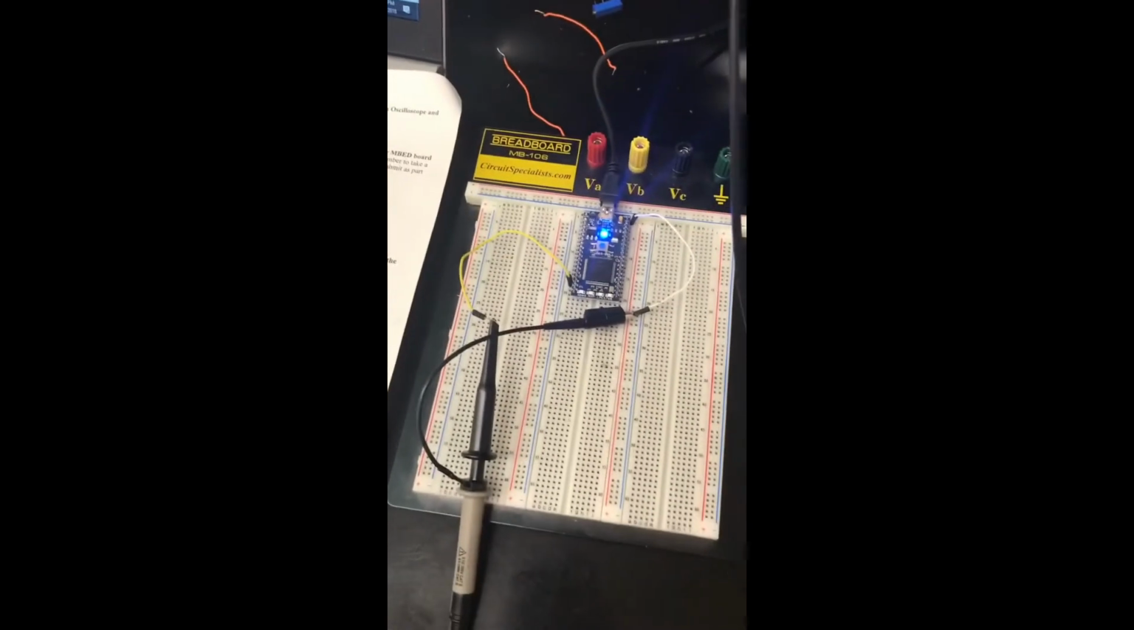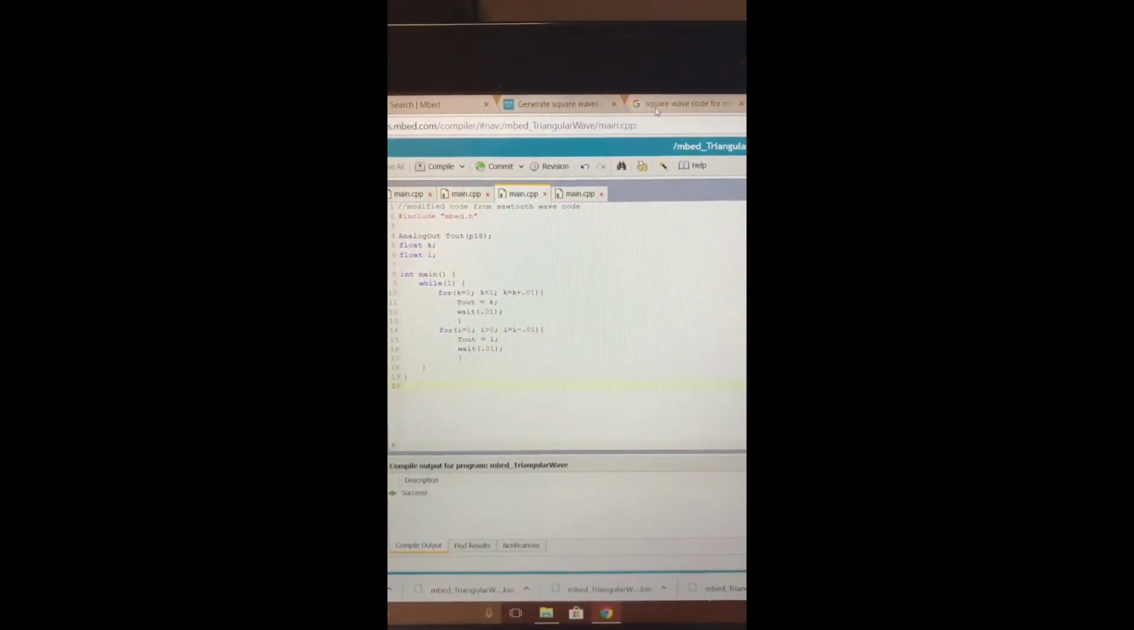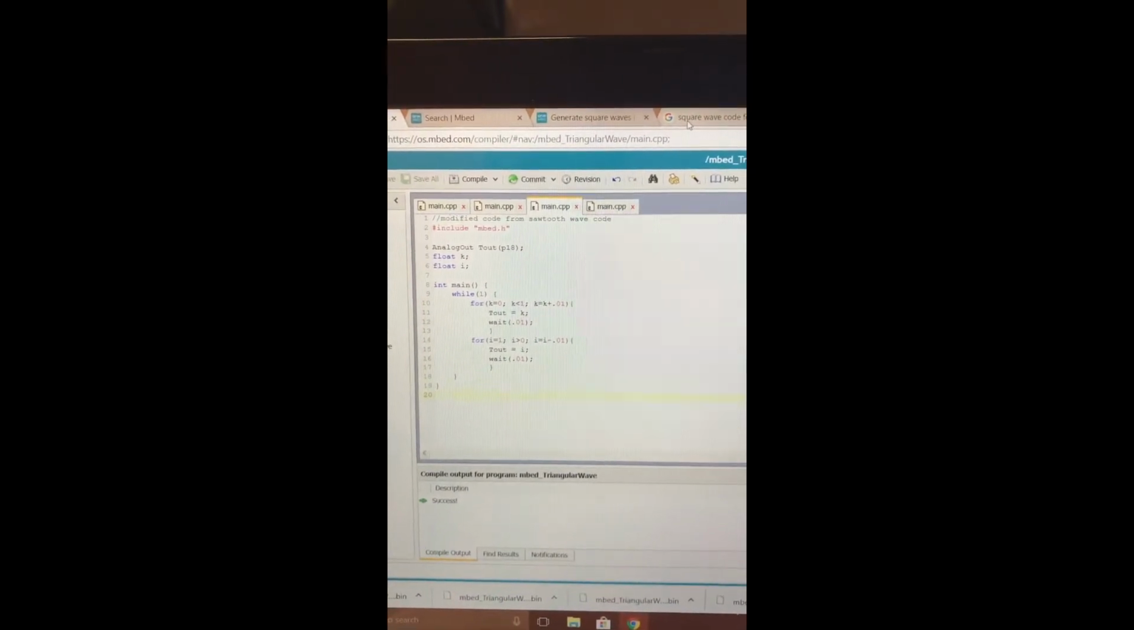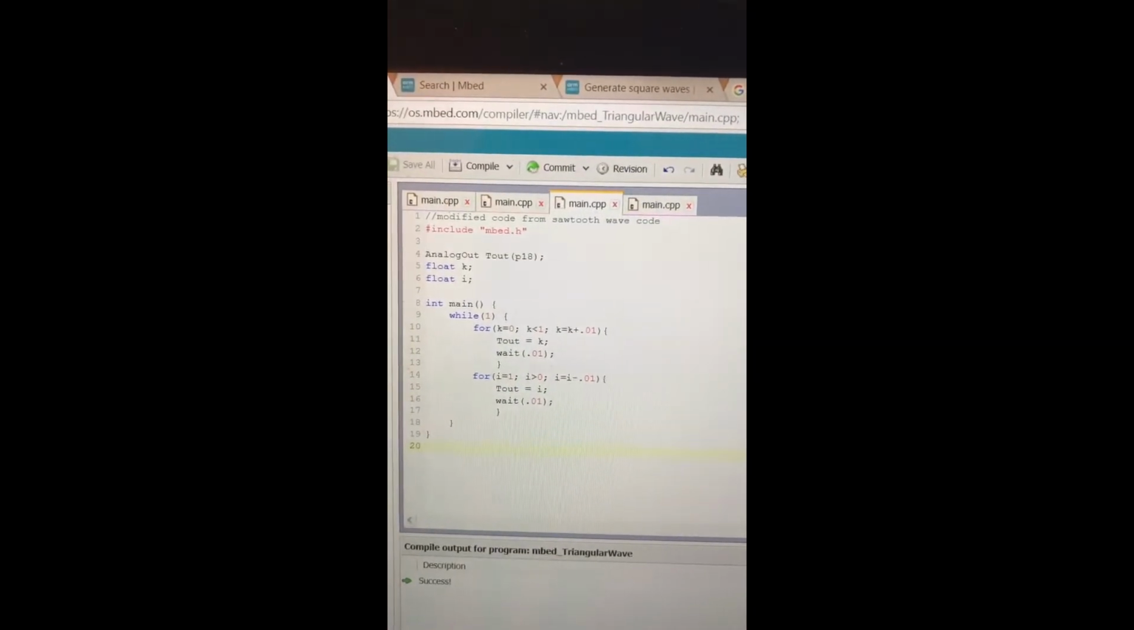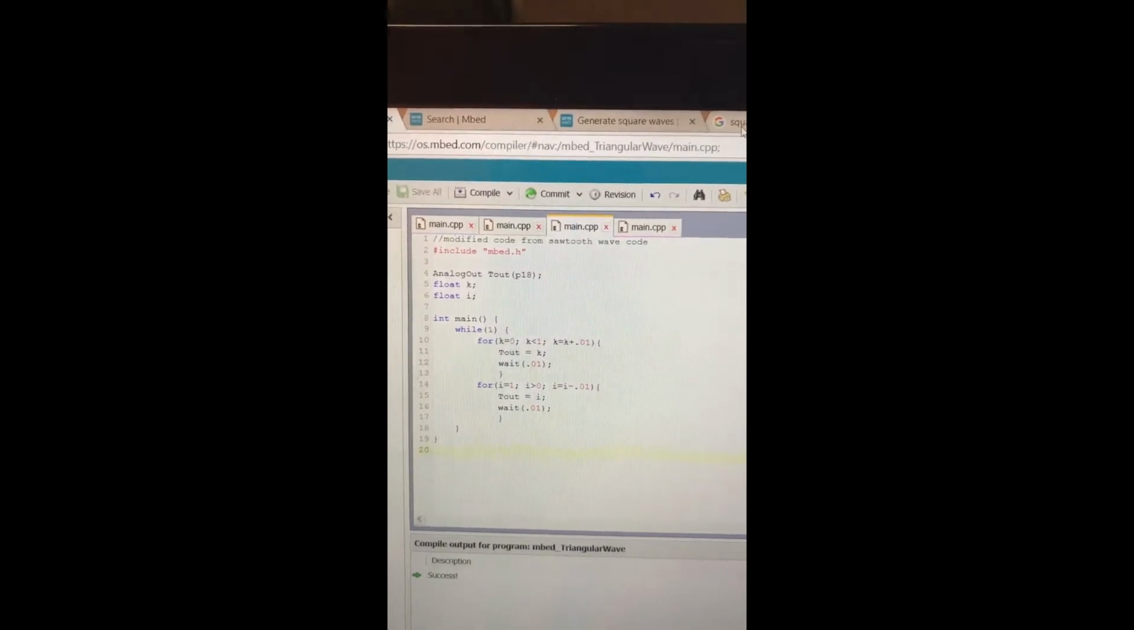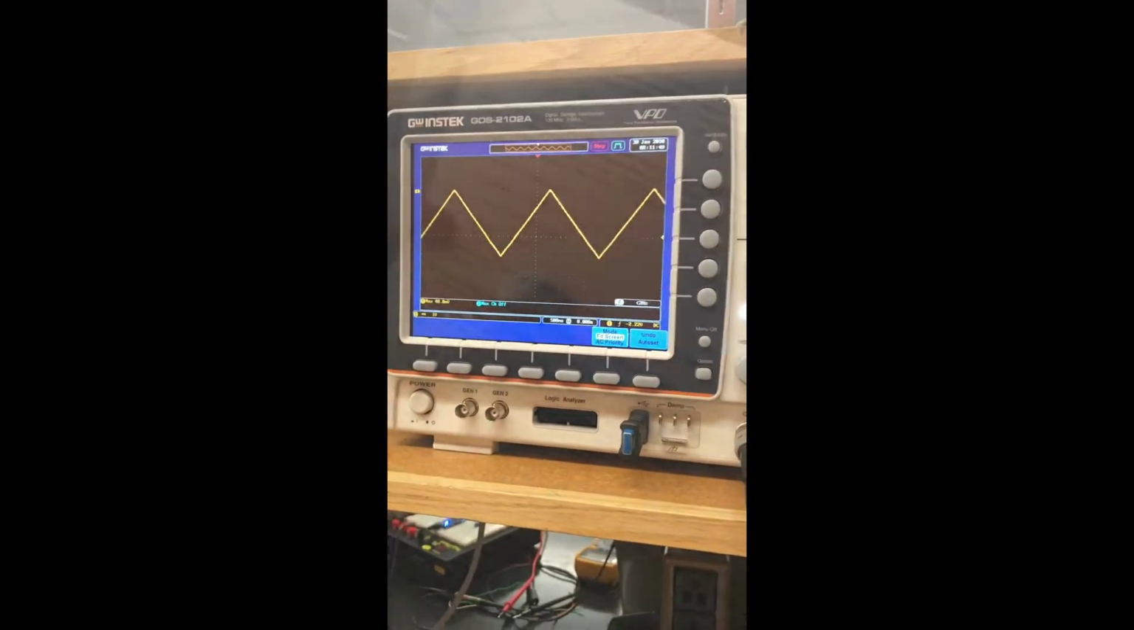Okay, this is our triangular wave. We still have the same setup as before. This is our code. We basically took the code from the sawtooth wave and just added this other for loop to the bottom of it and just have it go back down. This is from the book too. And then this is what our waveform looked like.